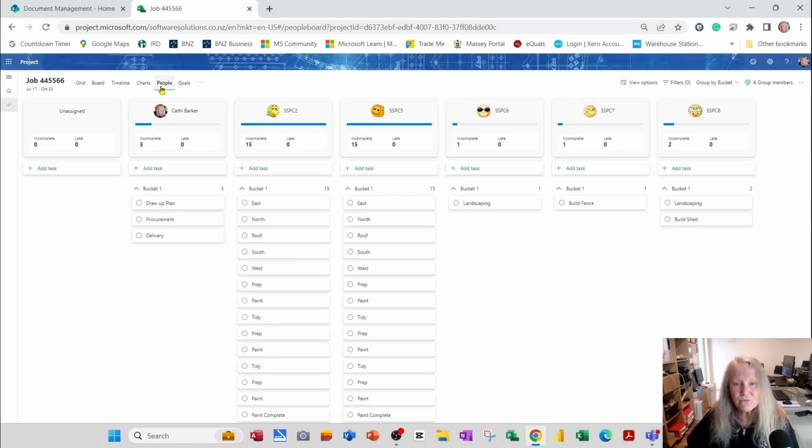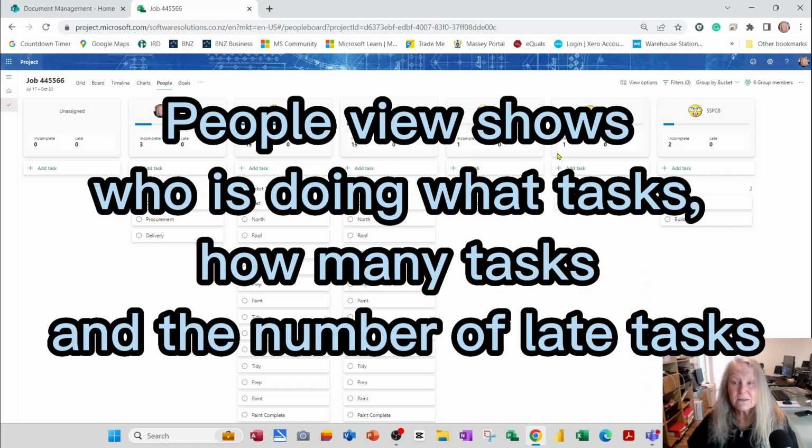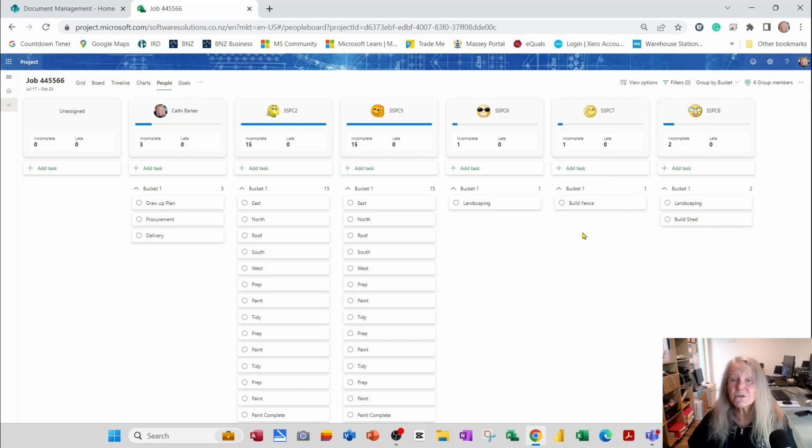So the people view is quite good for seeing the various people in this project and how many tasks they've got assigned to them, how many are incomplete and how many are late. We haven't started this project at the moment, so they're all incomplete and 0 are late. That's the people view. Now let's bring effort into the picture.